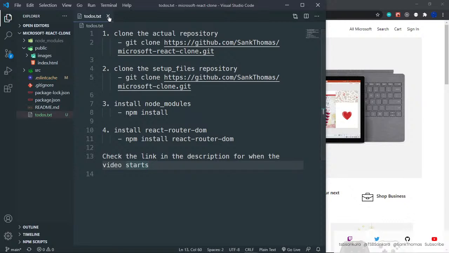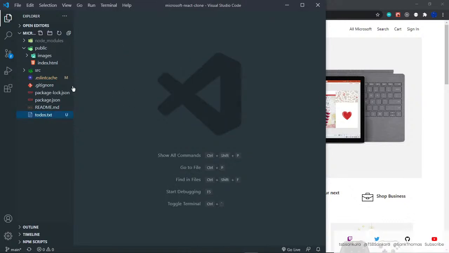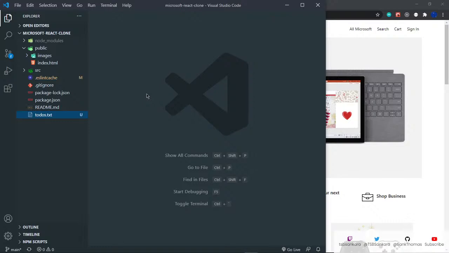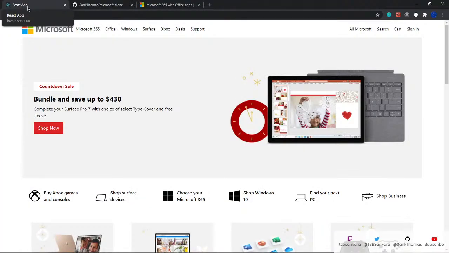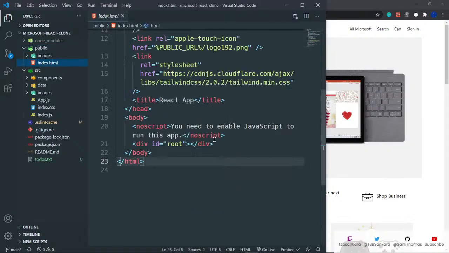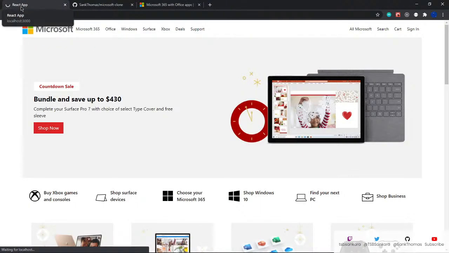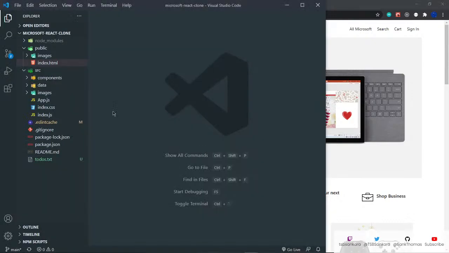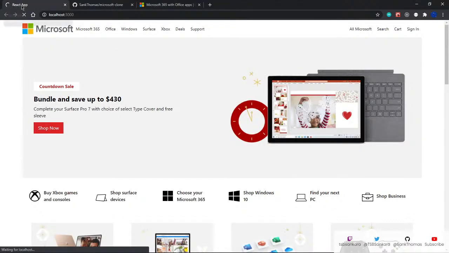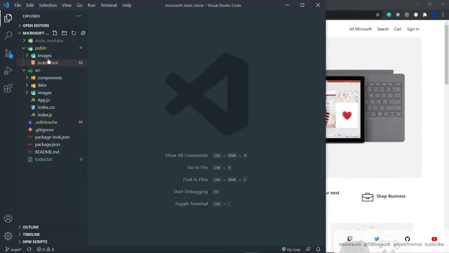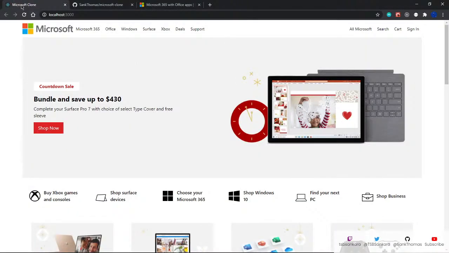And then let's just get straight away to building. Actually, I've just noticed something, that this says React app. I want to change this title. So inside my index.html, I'm going to grab this, and I'm going to say Microsoft clone, like that, which will change the title, or at least it should change the title. I don't know why it's reloading so much, but it will change the title. Okay, there it is, Microsoft clone.